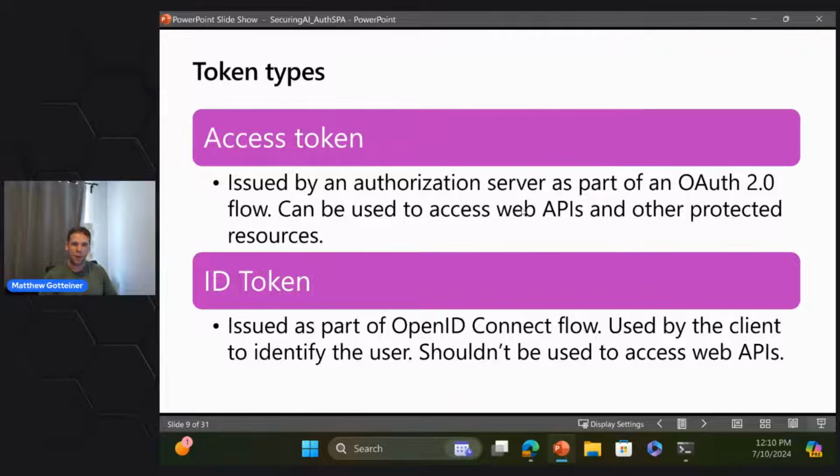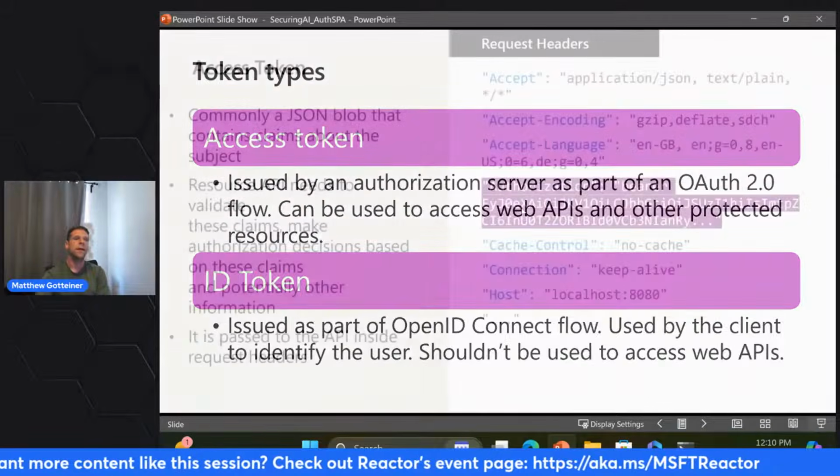There's a really important note here. We can't really use this ID token to actually call APIs to get resources. Instead, we have to exchange it for something called an access token. This access token uses the OAuth 2 protocol to be issued, and this is what we use to call APIs.